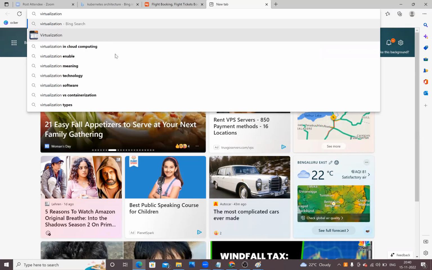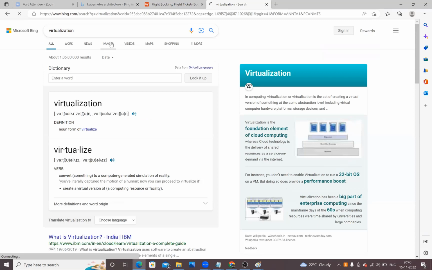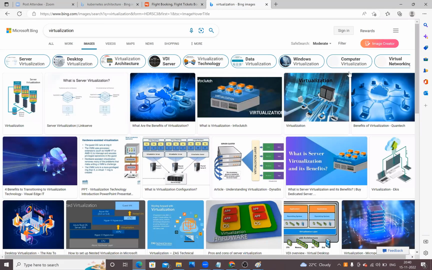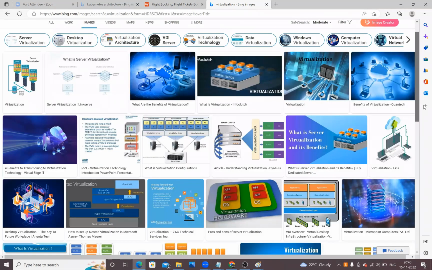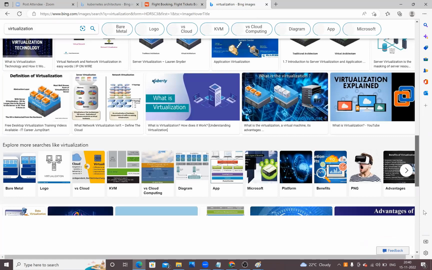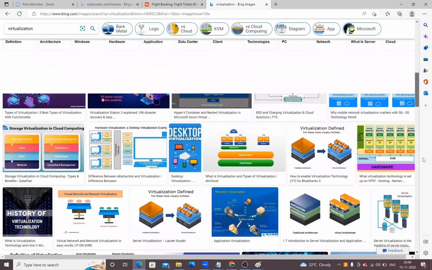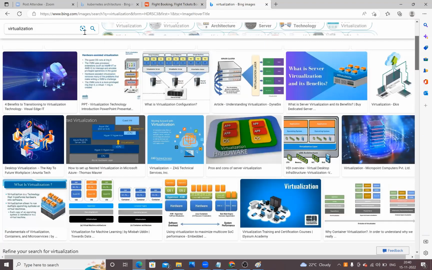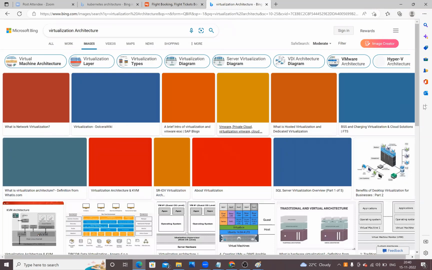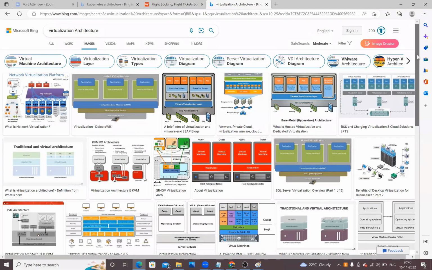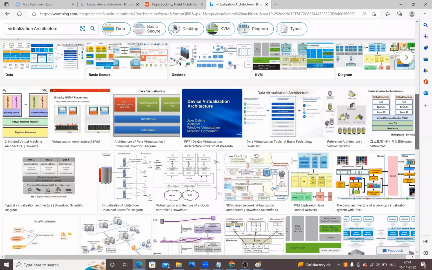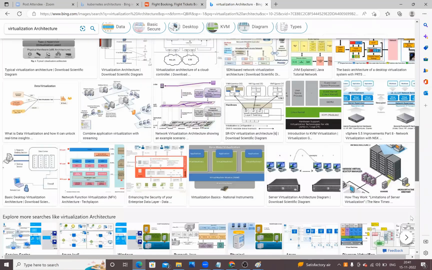Virtualization guys, go to images. Earlier people used to work with this virtualization concept guys. Let me take some virtualization architecture. Virtualization. We don't have proper diagrams here.